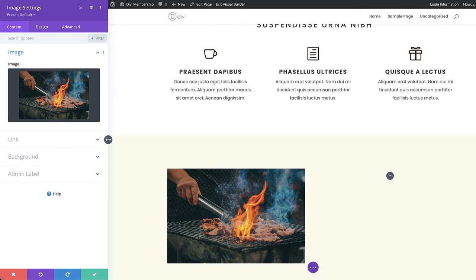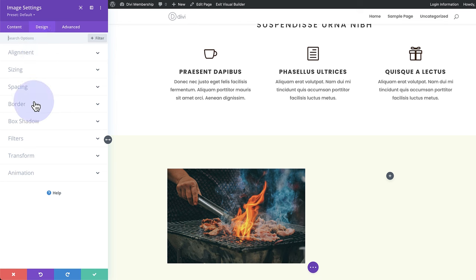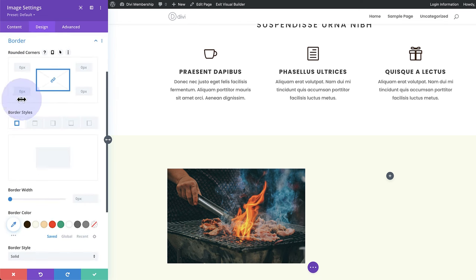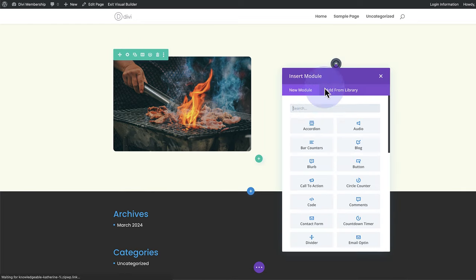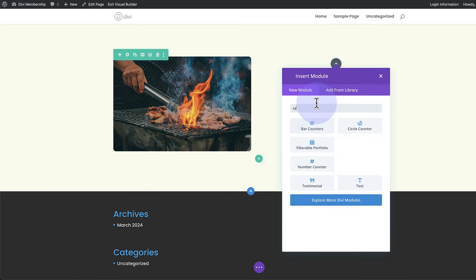And we're also going to add some rounded corners here just to make it look much nicer. So we're going to go to design, border, and you're just going to dial in here to about, say, 10%. And that's good. So that's our image. Next, we're going to add a bit of text in here. So let's add our text module.